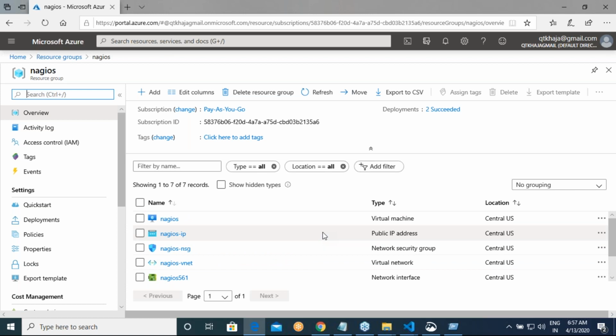Once you have gone there, let us speak about the next step. For you, the resource group is learning CLI. For me, I'm using the other machine which I call Nagios. I already have this resource group.